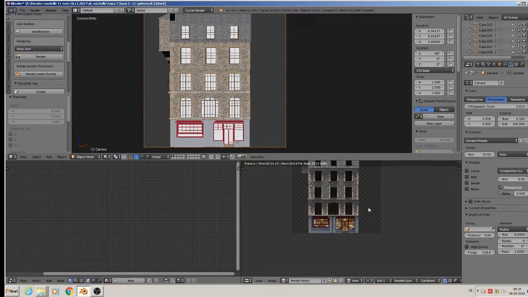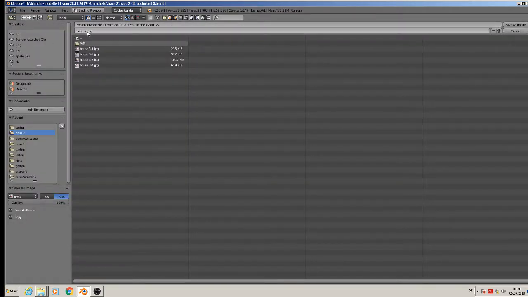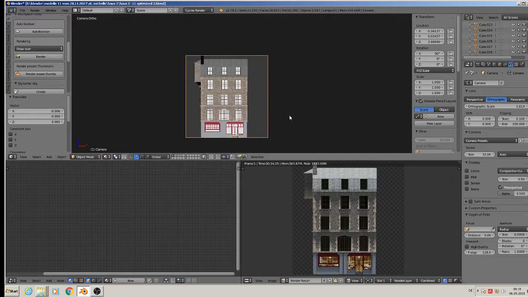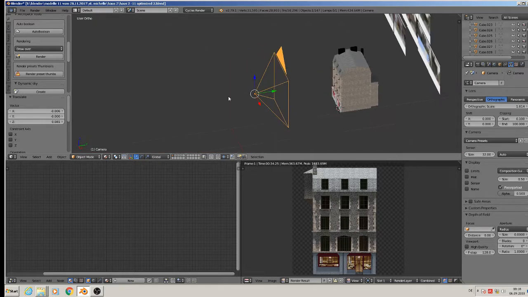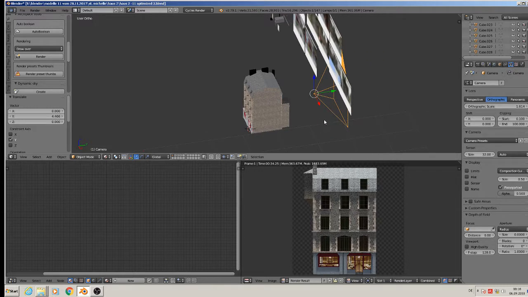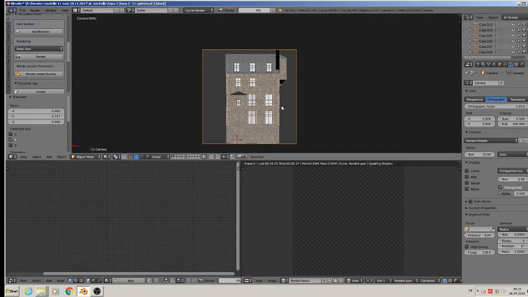So that has rendered. That is the front. So image, save as, we call it house 2 front. It is a JPEG, okay. Then we have to do it from all the sides, so we go out of the cam, numpad 0, then bring them behind the house, rotate set 180, so we look from the back to the house, numpad 0 to see that there, F12 to render.